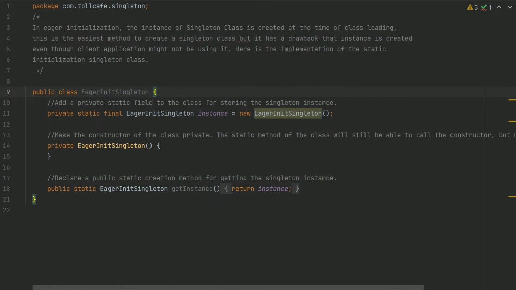That means the instance of the singleton class is created at the time of class loading itself. The drawback of this method is that even if there is no client which is using this object, the object still exists in the memory, because whenever this class is loaded, the object of this class is created.